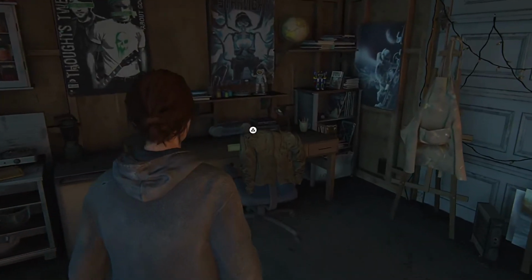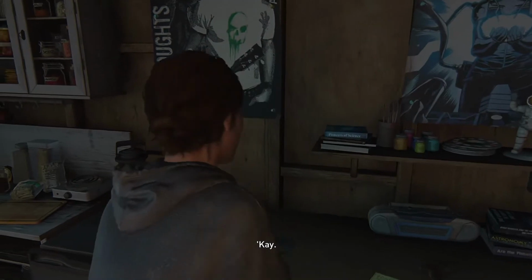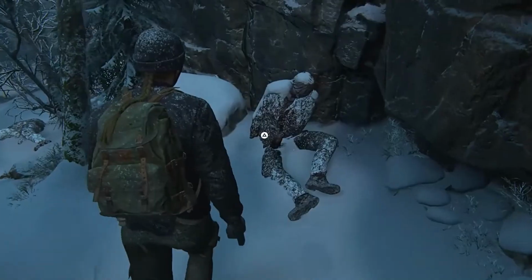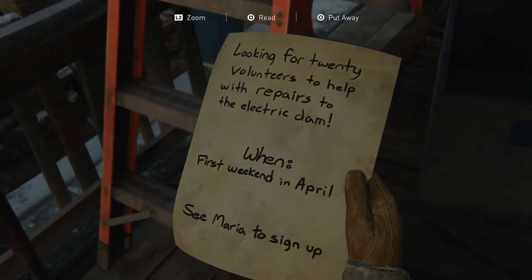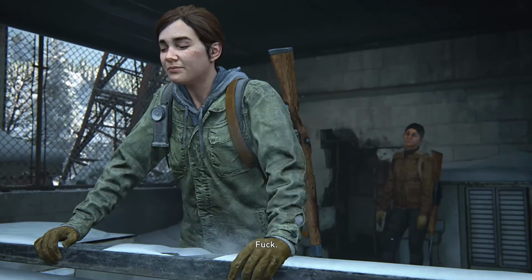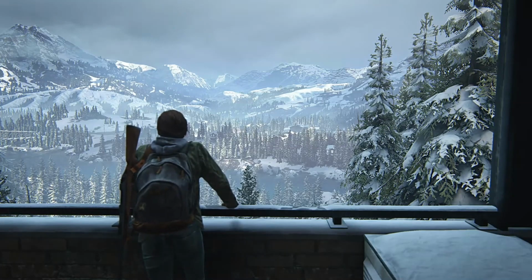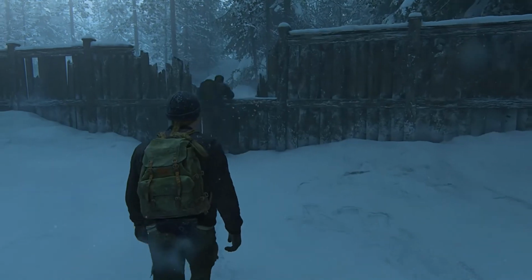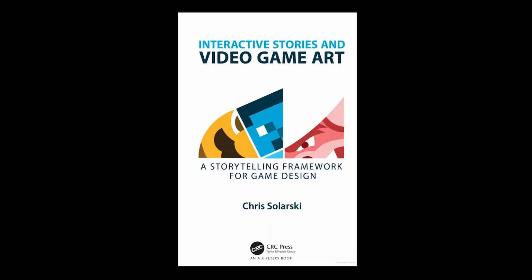Second, all the game objects you see in the levels contribute to environmental storytelling. The most important examples are dead bodies, interactive notes, and buildings. But most of these objects help the players to understand the backstories of the locations and minor characters rather than the main plot. Chris Solarski talks about the effect of these in his book. Such content adds authenticity to the game world, which players can voluntarily investigate should they wish.